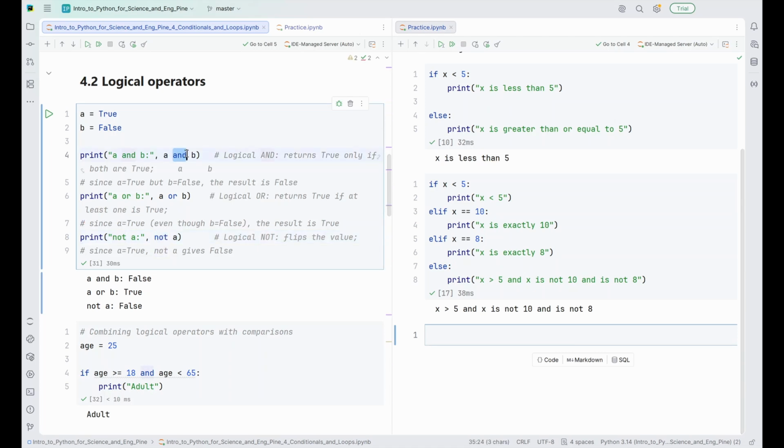The logical AND returns true only if both are true. Okay. Since A is true but B is false, the result is false. Okay, we have it right here.